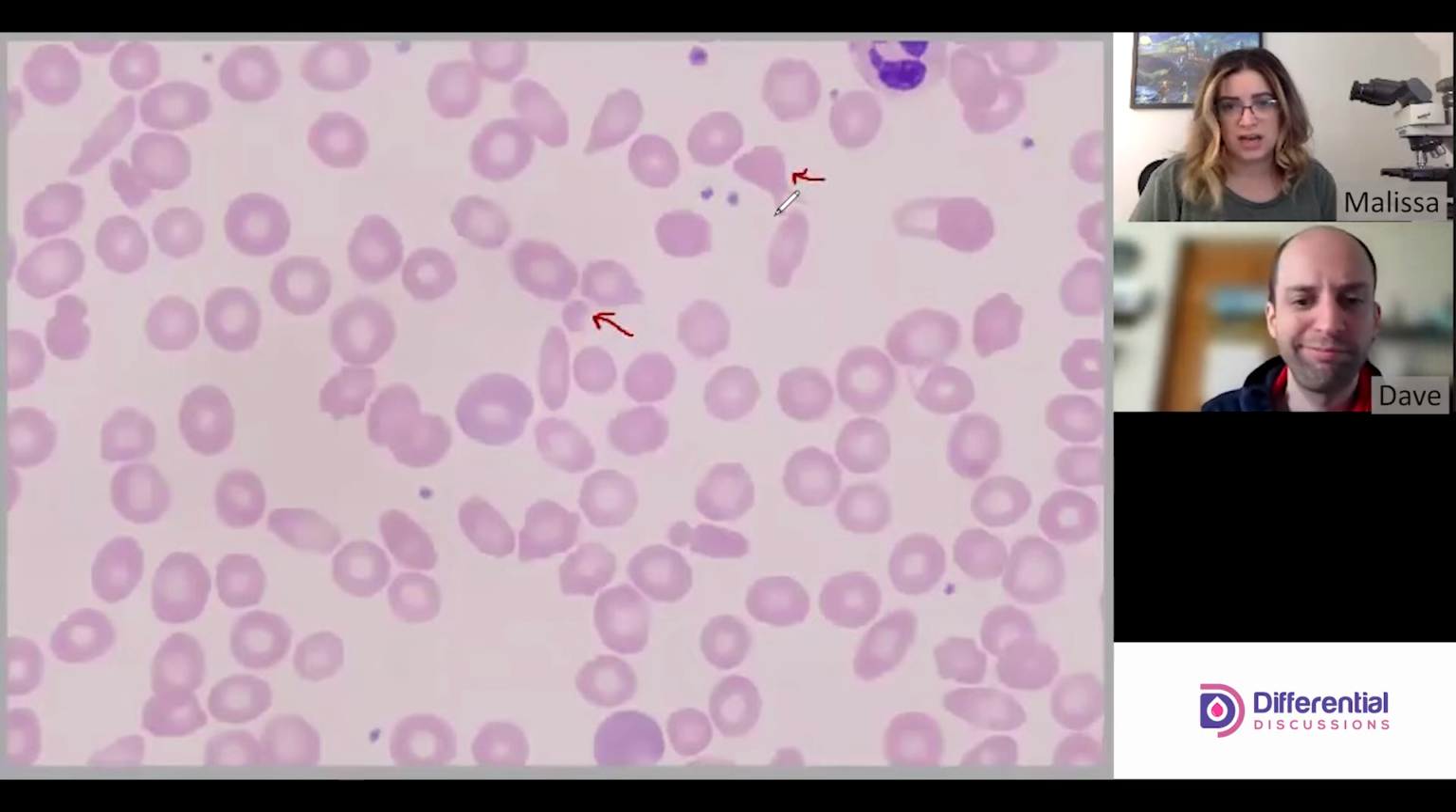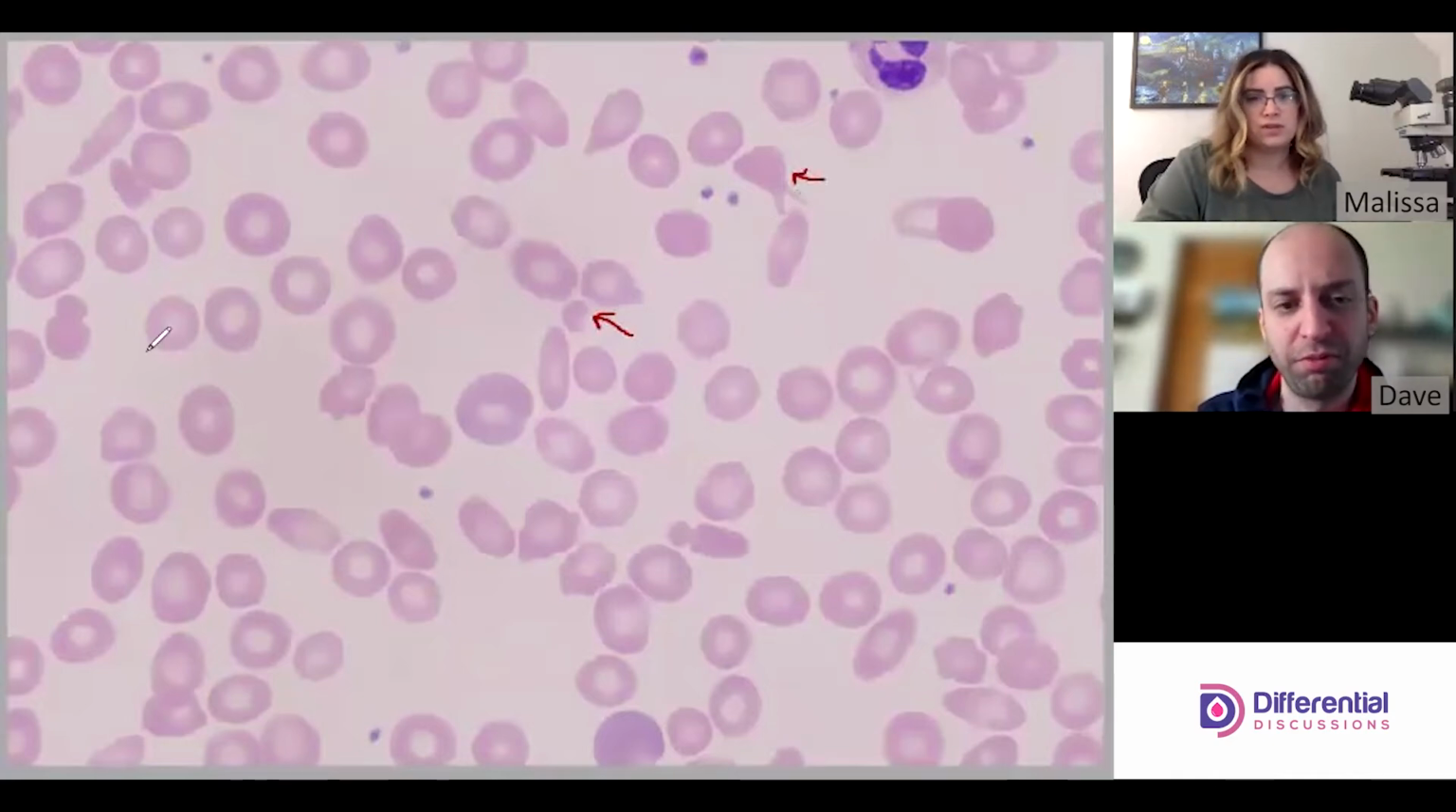Then I don't really see any echinocytes in this field. Seeing some variable distribution. And then you've got these weird ones here, like this guy here and this one here. This one looks like a deluminator.